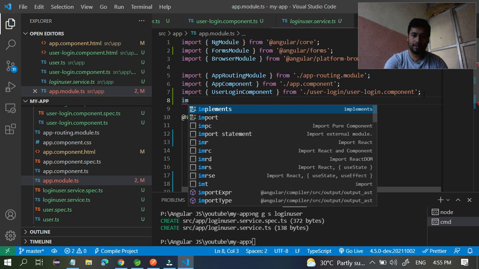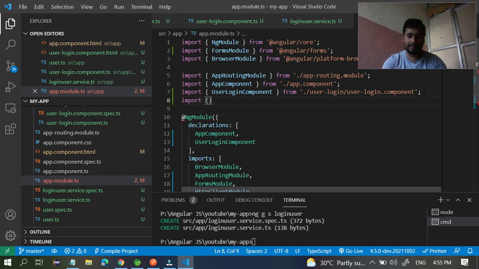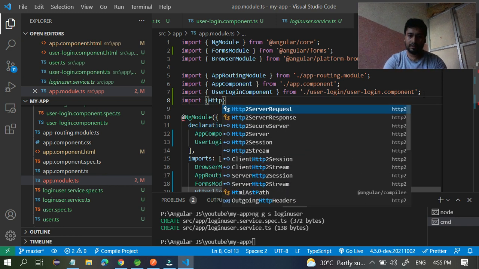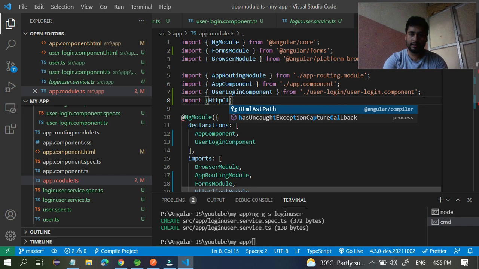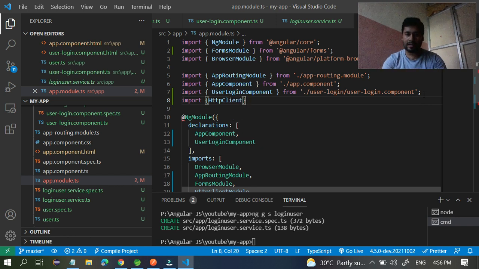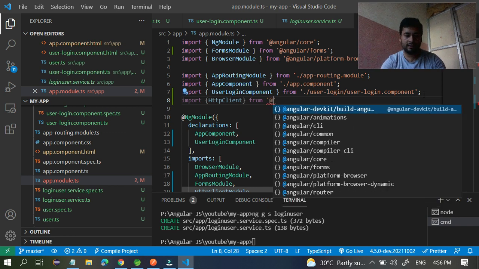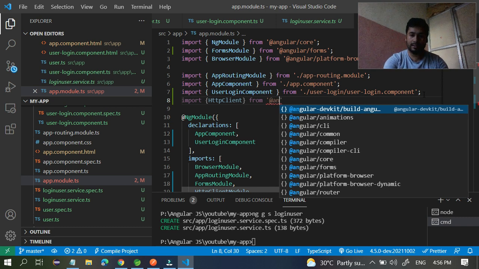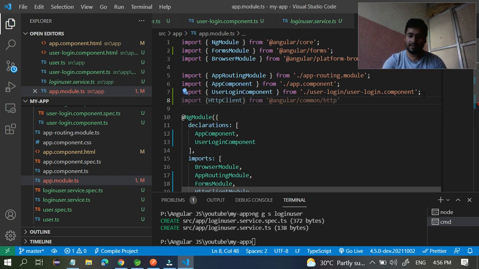Import HTTP client from @angular/common/http. You can see this. So it's coming.